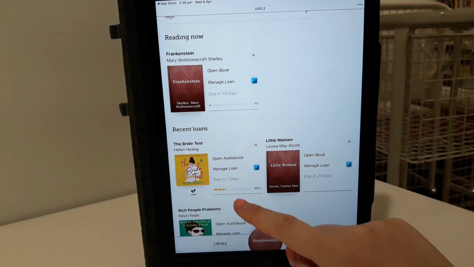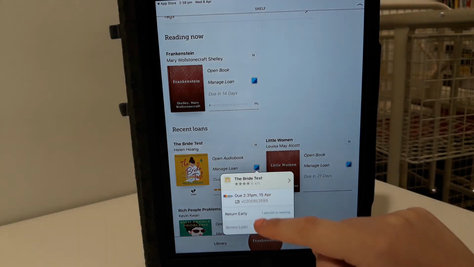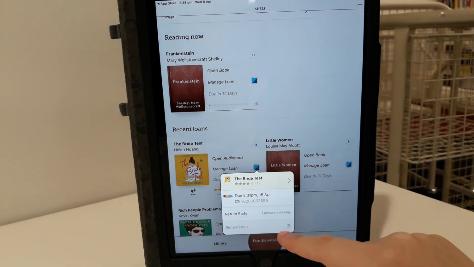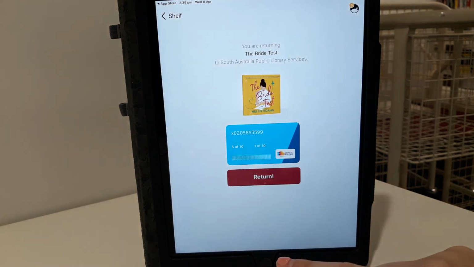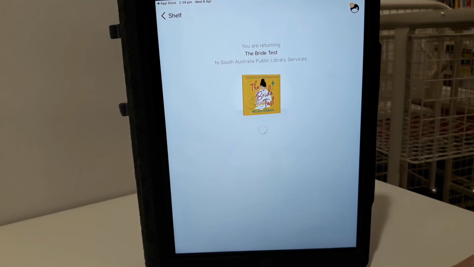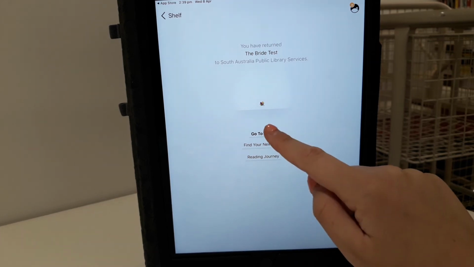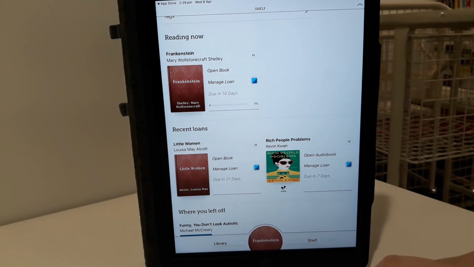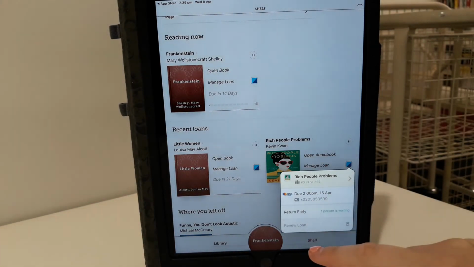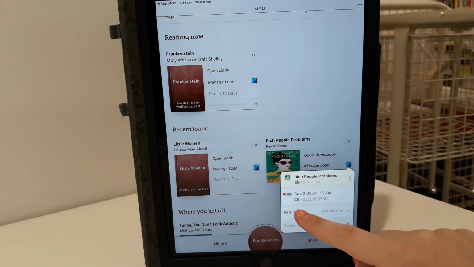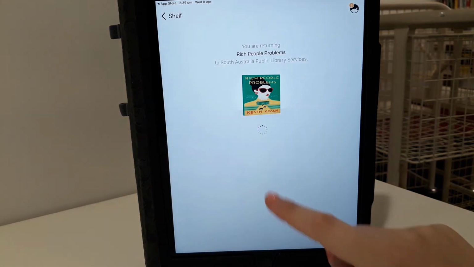With your loans, you can also manage your loan. So I'm going to go there, and you can return early. Now you can see here one person is waiting for this item. So I'm going to return that early and just go return. So that person is now being notified that this item is now available. And I'm going to go back to my shelf. Manage my loan. Again, I can return early. Someone is waiting for it, so I'm going to return.